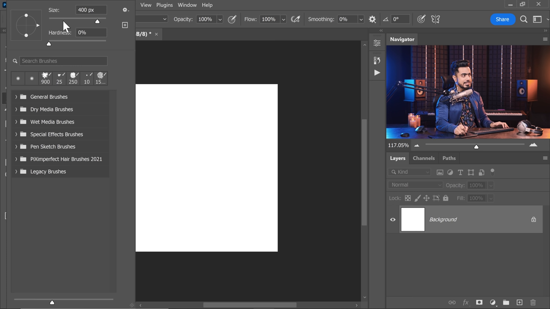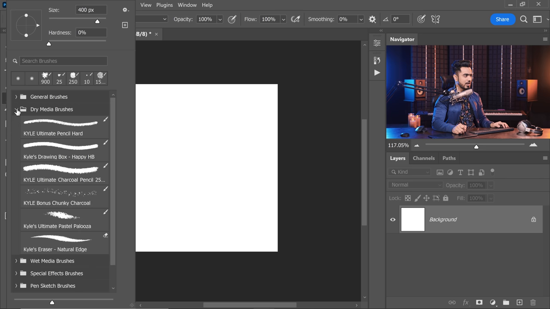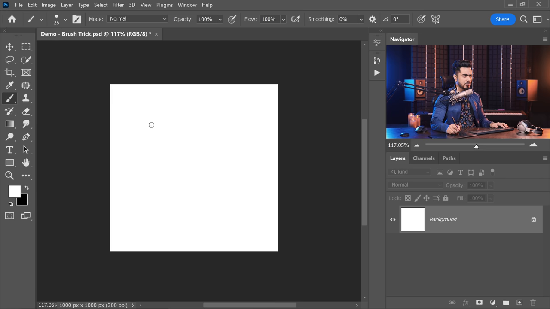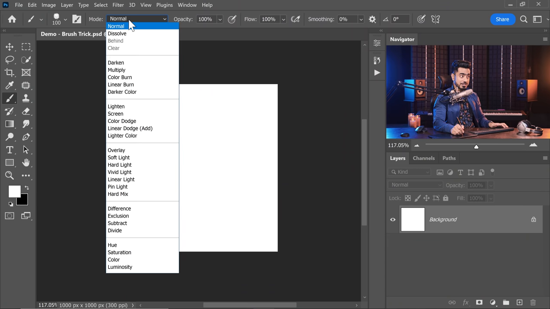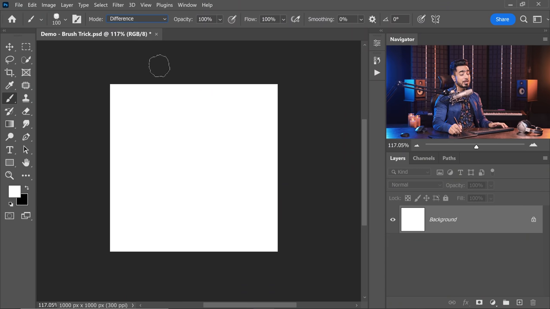Anyway, so now instead of the regular brush, what if we try something artistic? So inside of the dry media brushes, let's try this one, Kyle's drawing box. And now we're just gonna paint straight lines. You can paint in circles, straight lines, random. That's up to you. Just experiment, play with it, have fun. So we're just gonna draw something like this. Make sure you change the blend mode back to difference. And once you're done with it, don't forget to change it back to normal.